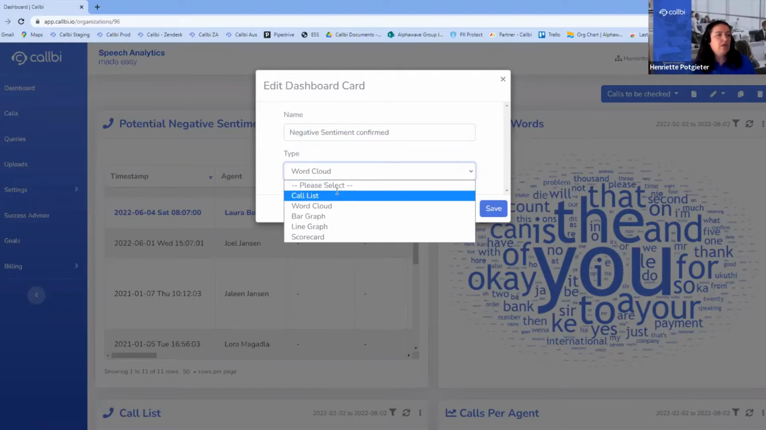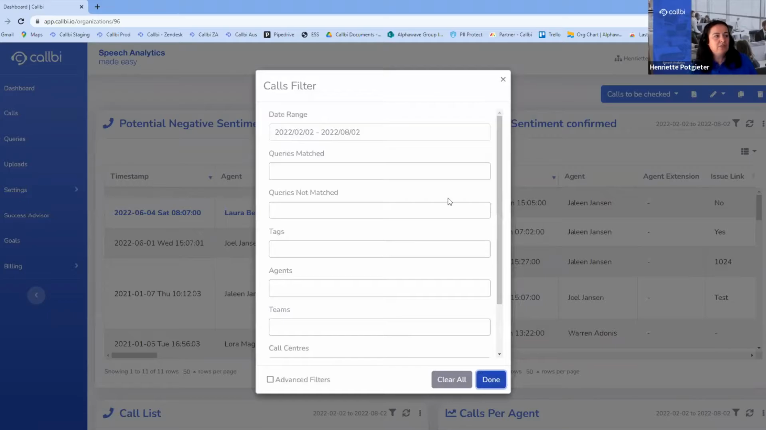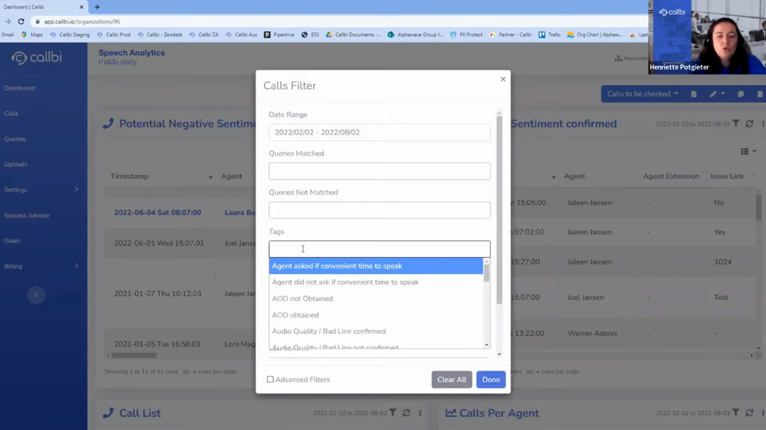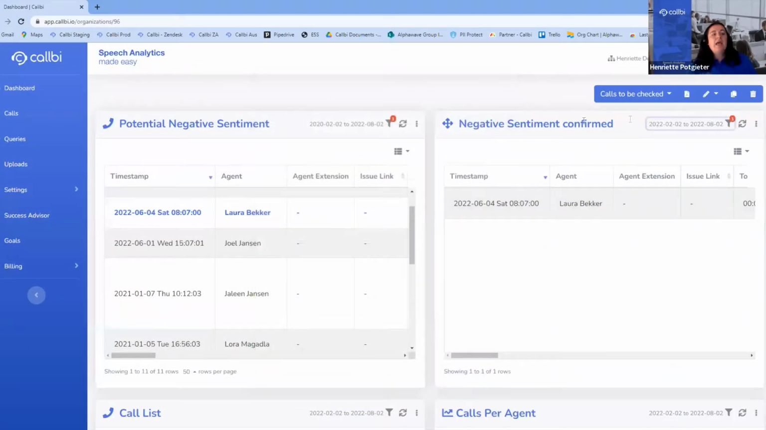I need to do? You can then build the card, but filter it to show all your calls that you've now checked and confirmed that there was negative sentiment. And this then becomes your card for business decisions, for action, for coaching, for phoning the customer back. But that's how quick and easy it is to get through to that actual spot.